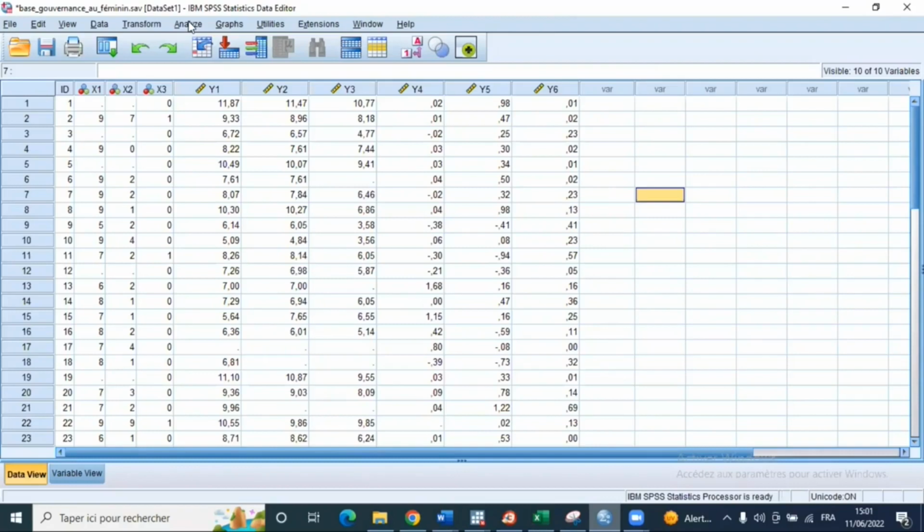Hello and welcome to this new video in which we are going to see how to perform the diagnostic test in linear regression using SPSS. It is very important to test the error term diagnostics in linear regression because there are some hypotheses, normality, homoscedasticity, as well as non-autocorrelation of the error term, that are very important for the stability of the model.